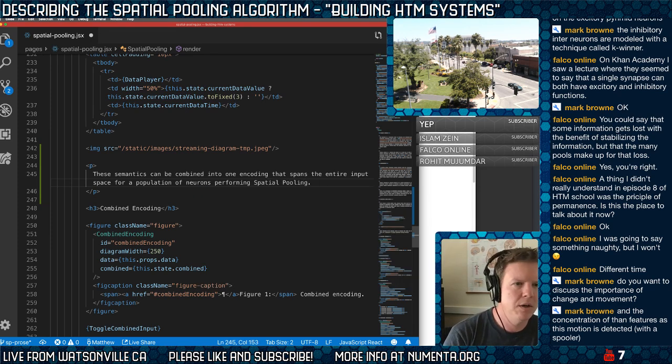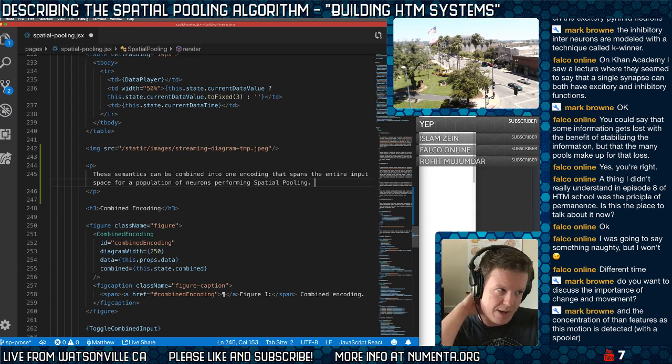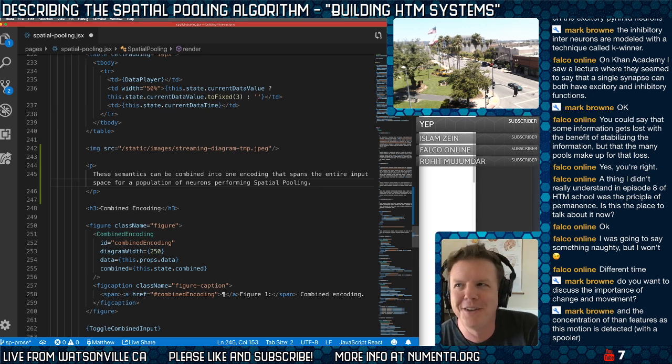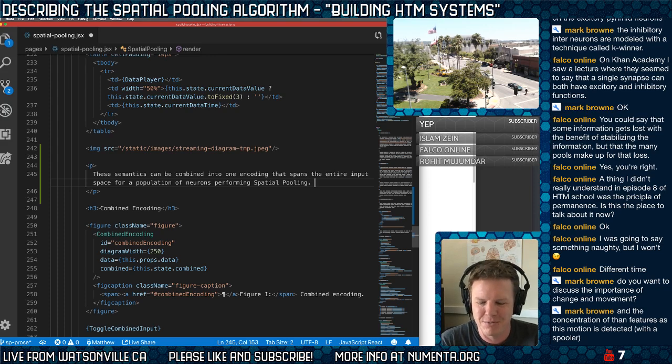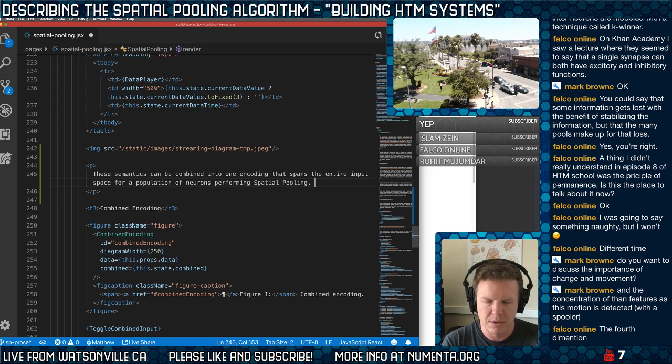spatial pooling. Do you want to discuss the importance of change and movement? No, not yet. Not in this at all, because that's a whole other dimension of things. This is really not going to incorporate any sensorimotor stuff, or the concentration of the features as motion is detected. No, I think that opens up a bigger can of worms. I want to do this without motion first, because that's still sort of researchy.